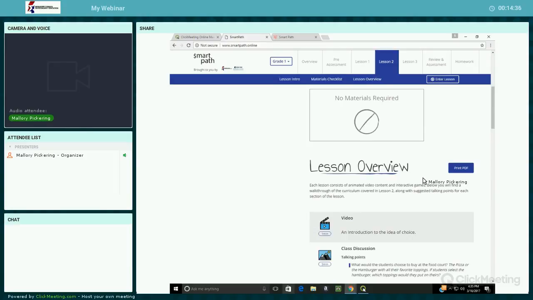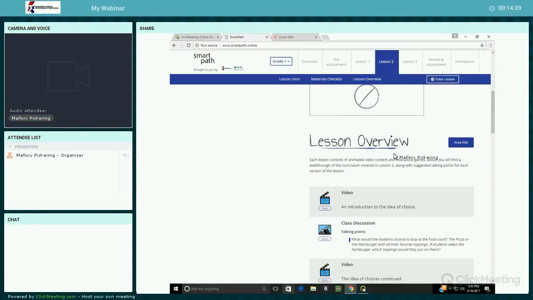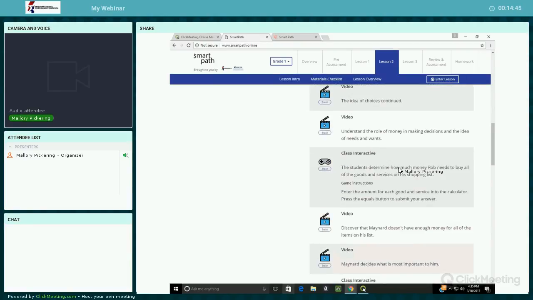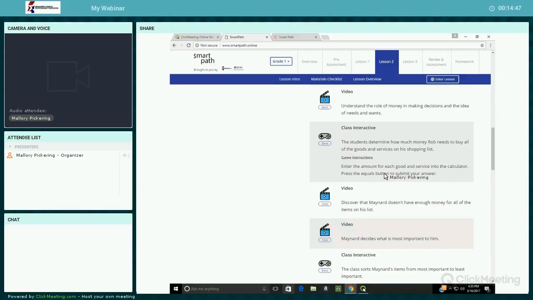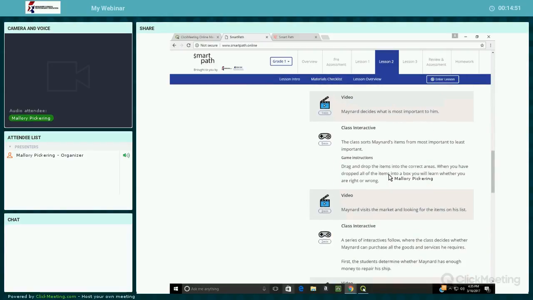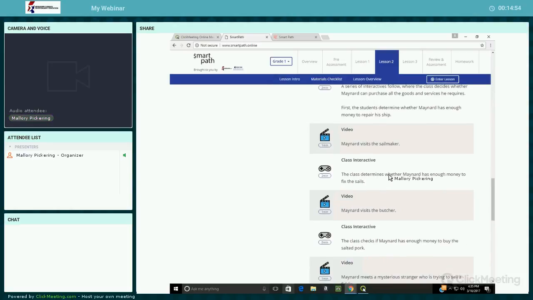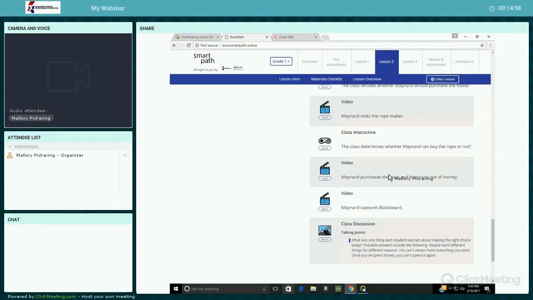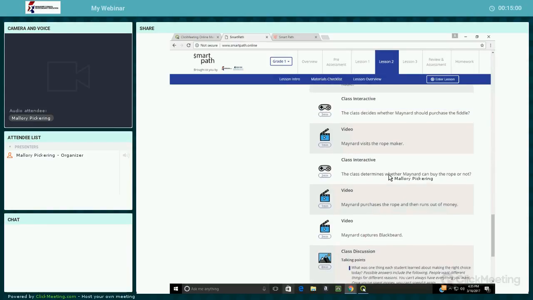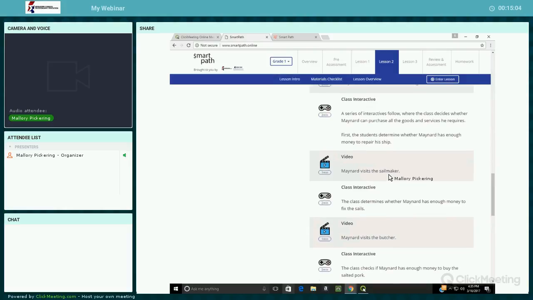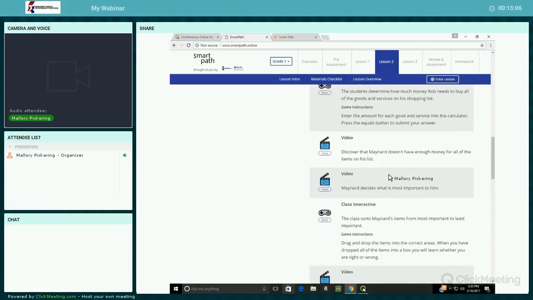So using some math skills here, let's see what kind of things we're going to do in lesson 2. Video, discussion, 2 videos in interactive. And when it says class interactive, those are the games. So lots of videos and interactives here, all still with this continuous story arc of Maynard versus Blackbeard the pirate.